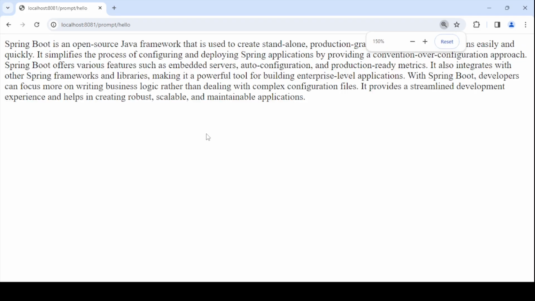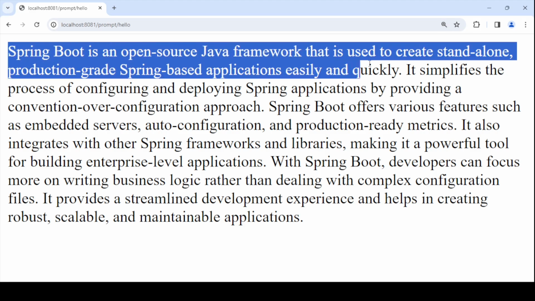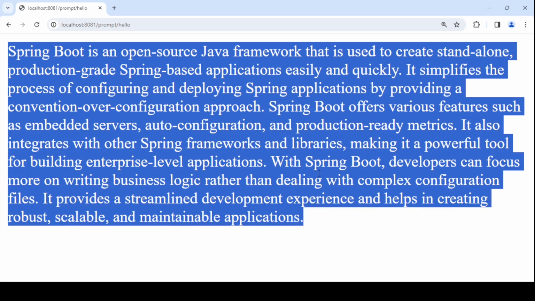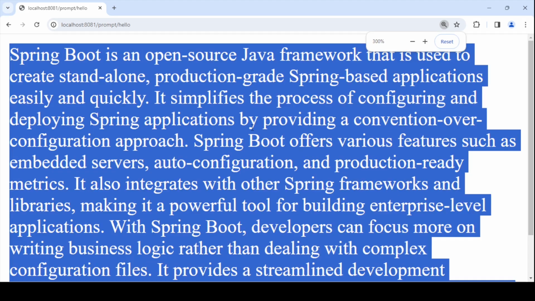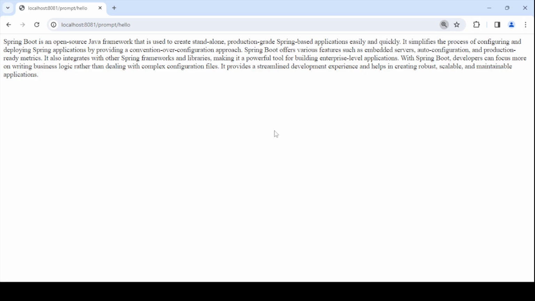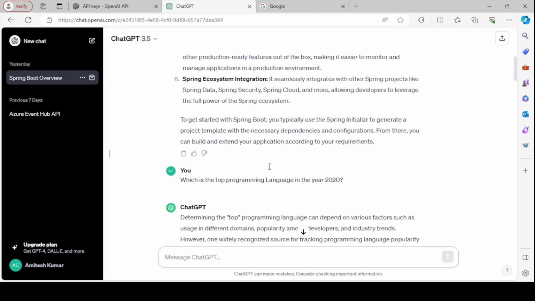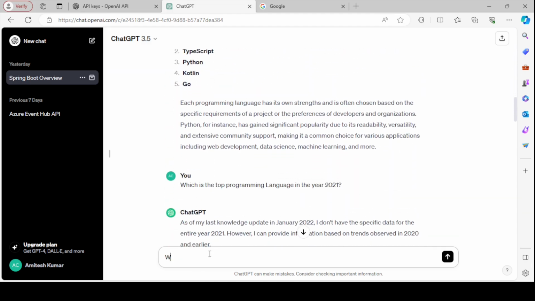So if you see here, Spring Boot is an open source Java framework that is used to create standalone production-grade applications. This response we are getting from the ChatGPT tool, not from our application, because I have not written any code for this. This response I am getting from the OpenAI API. If you want to verify that, I can go to ChatGPT, and if you type the message "what is Spring Boot" here, it will give you the response.